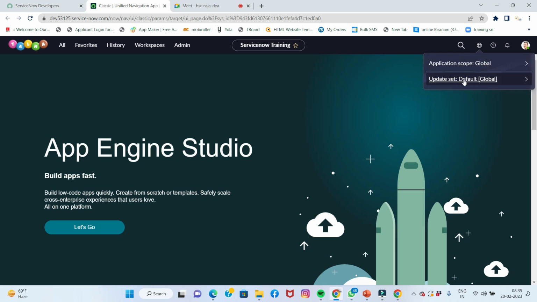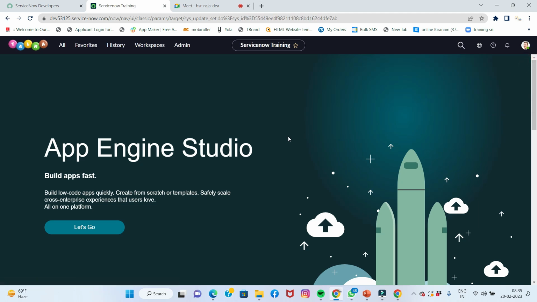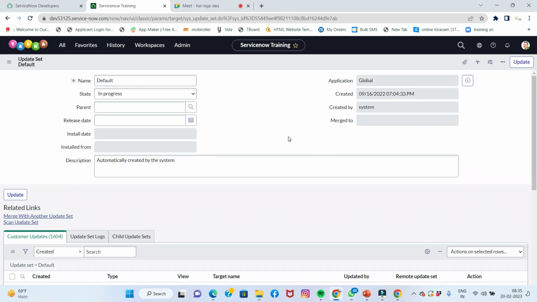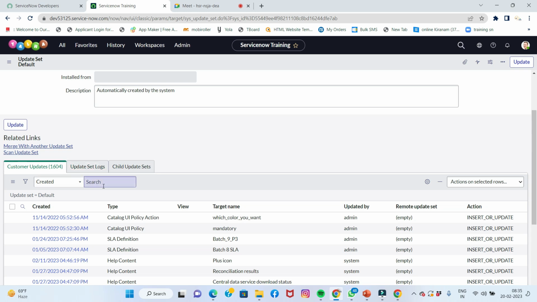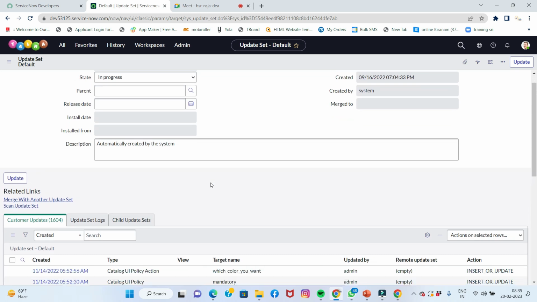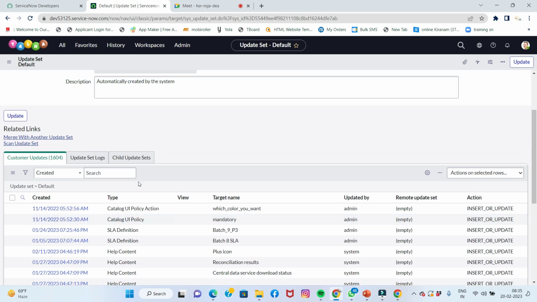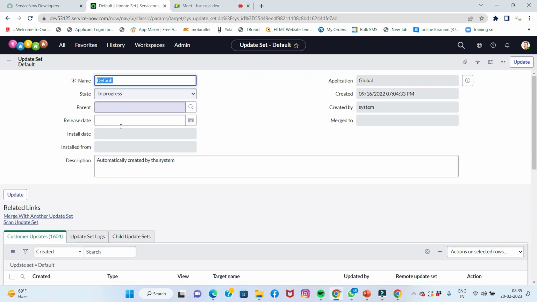So the update set is a default one. If you click on the default update set, you can open this record. Once you see how it is, it is ready to track each and everything, the configurations that are ready to appear. Once you see, 604 updates are ready in this local update set. This is called the default update set. It is in the in progress state only.